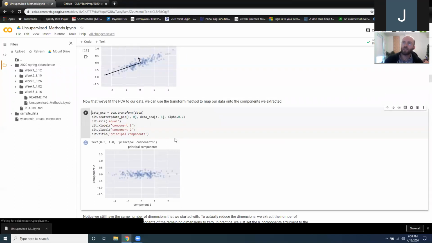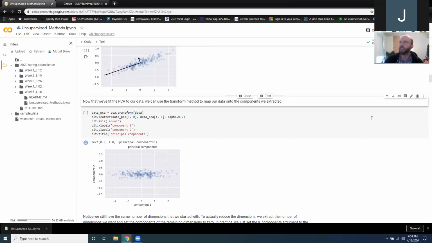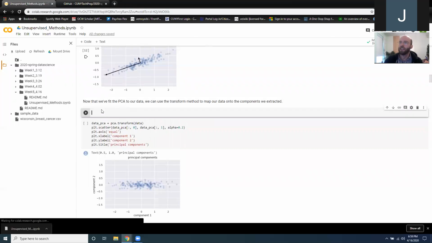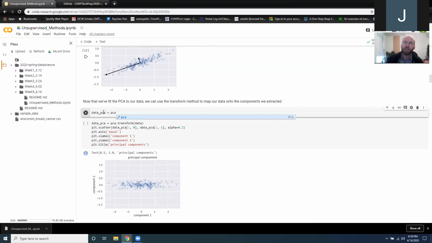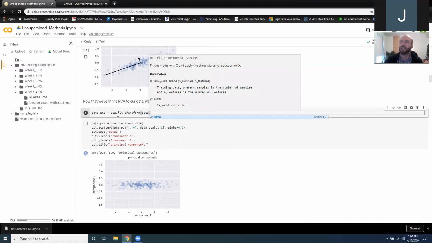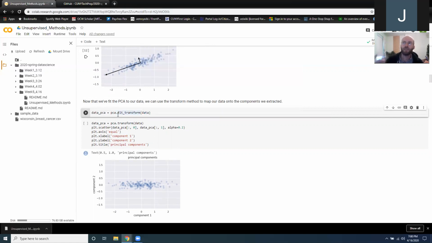These would be our new axes after we transform our data using this PCA. Now that we fit the data, we have to also transform it. Normally this is done in one call, as you'll see later. Normally you just make a new data set. Here it's called data_PCA, and you just do equals pca, which is our object that's holding our algorithm, dot fit_transform on your initial data. This will fit the PCA to it.